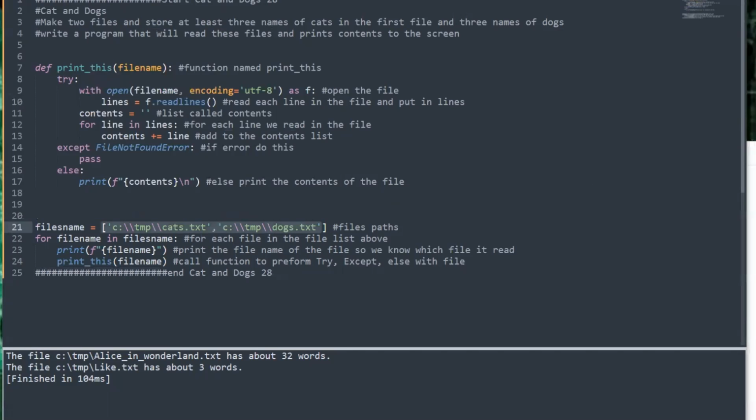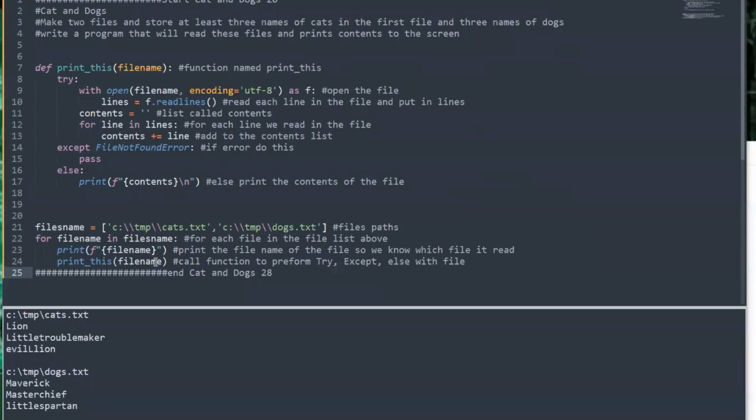So I'm going to go ahead and run this here. So for the cats, we have a cat named Lion, a little troublemaker, and evil Lion. And then for the dogs, we have Maverick, Master Chief, and Little Spartan. I don't know, I just came up with these names. But it did what we wanted it to do.